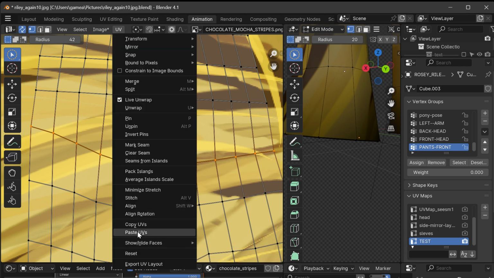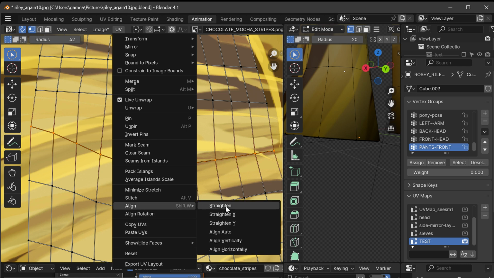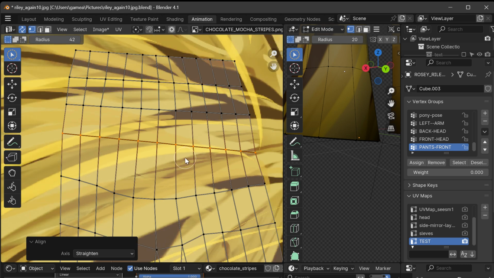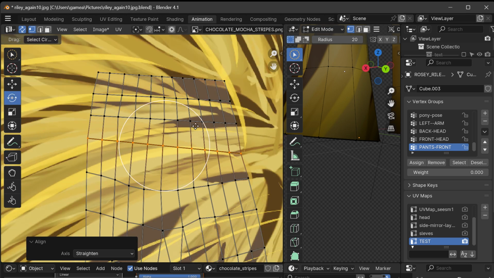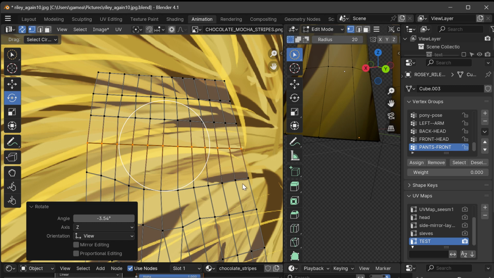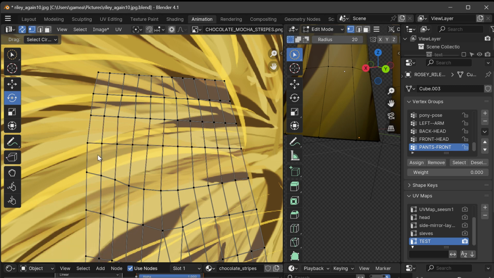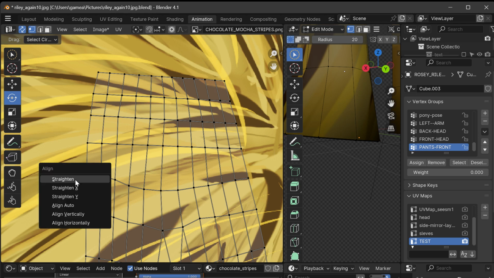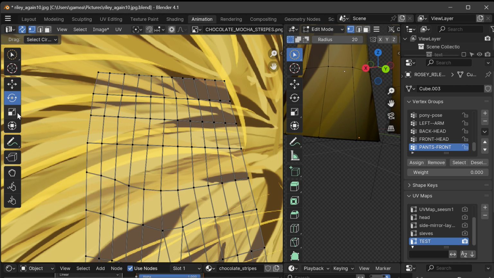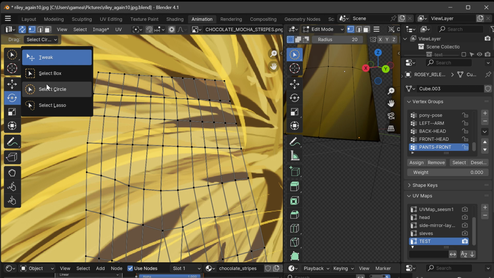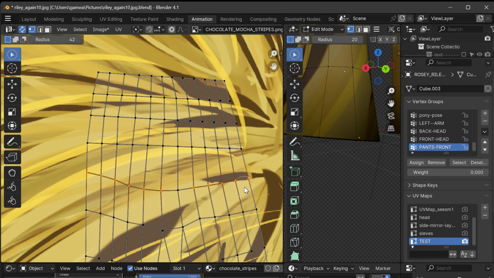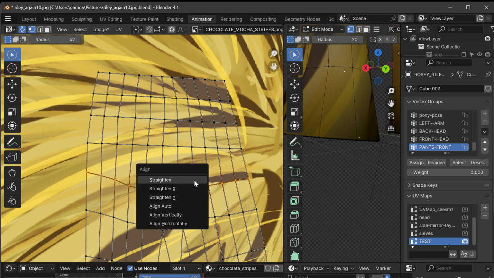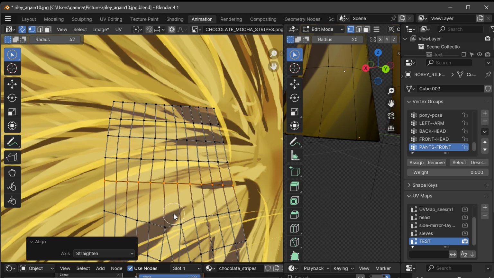It was UVs, align, Shift W, and then the menu will probably come open. And then we can make these all perfect. So Shift W, where's that? Okay, Shift W. Yeah, straighten. Okay, so I'll stay on the selection circle. Shift W, straighten. There we go.